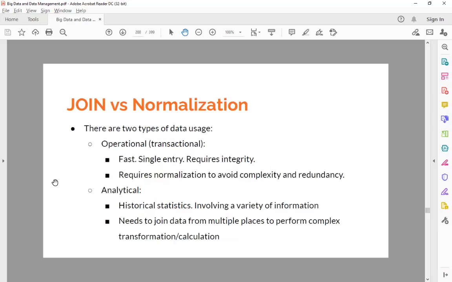Now, after going through all the star join and the chain join and snowflake join, I know you will be thinking, why are we doing normalization? Didn't we take all the pain to normalize the large table and break them up? Now that we need to join, why do we do the normalization in the first place? So the answer is there are two types of data usage.